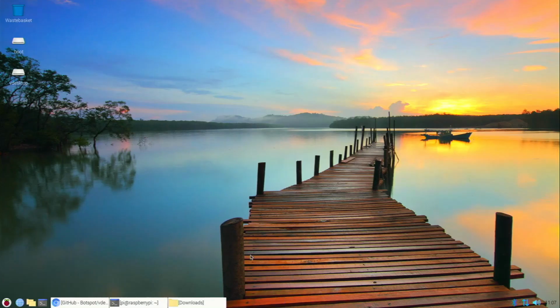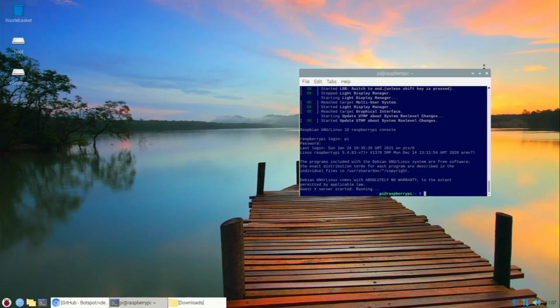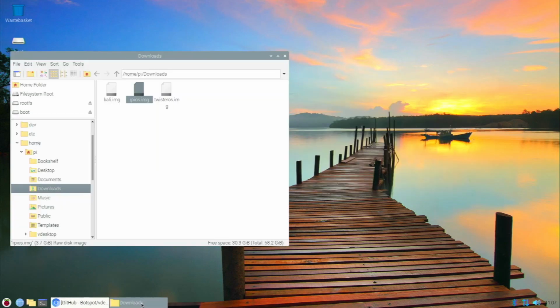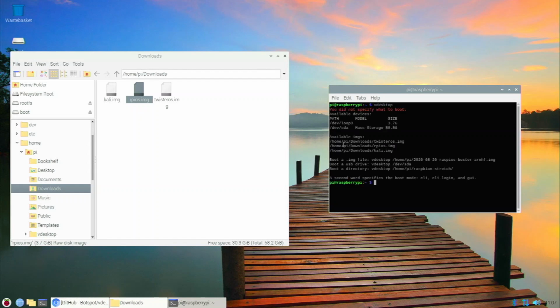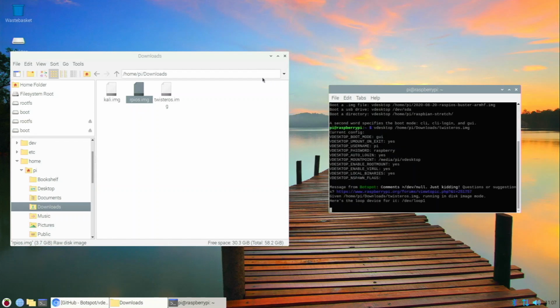So we close that up, and you're going to close this terminal up too to make sure that everything is done. And next, we had TwisterOS right here. So I'm interested to see TwisterOS inside a Raspberry Pi OS. And once you run that script once, it makes a file in your system called Vdesktop. So if I were to write Vdesktop, you don't have to, it's inside of your system now, so you don't have to type anything else. So you can just type Vdesktop /home/pi/Downloads/TwisterOS.image.